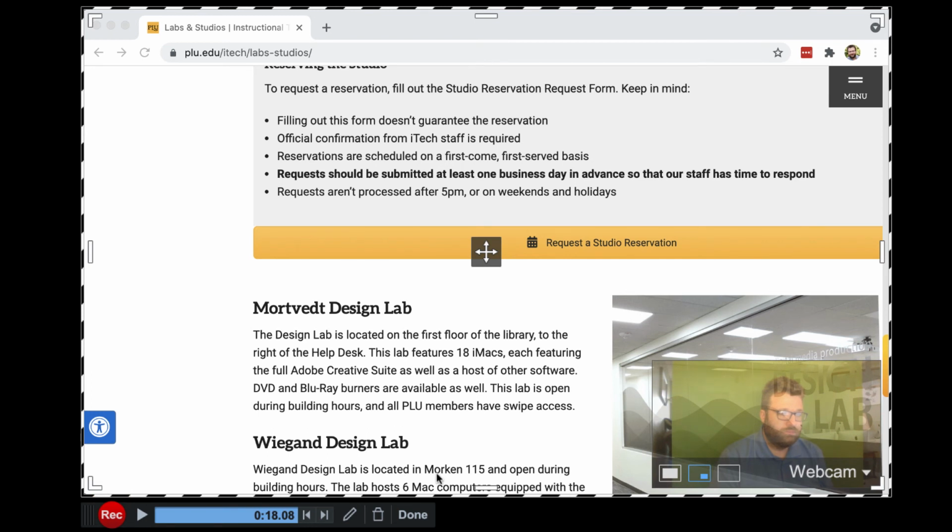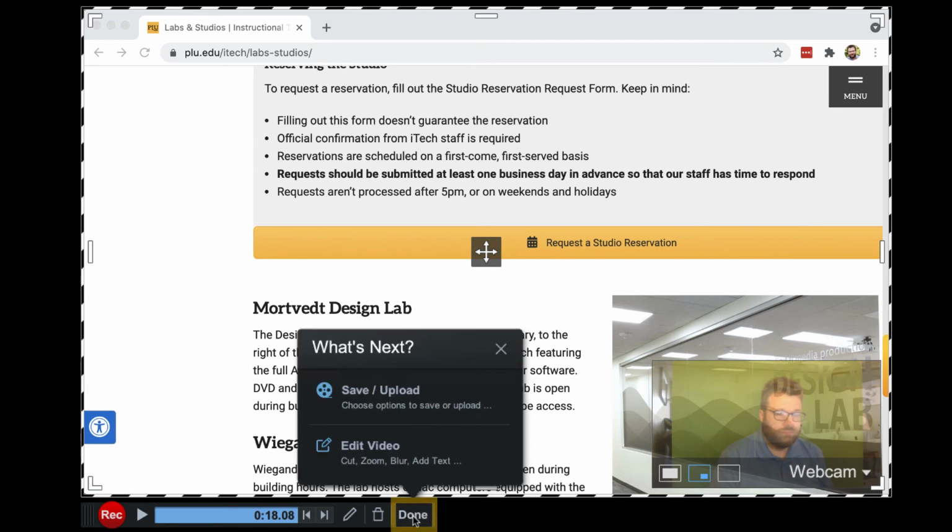To end the recording session, click Done. Then, to edit the recording, click Edit Video. Or, to export the recording to video without editing, click Save/Upload.